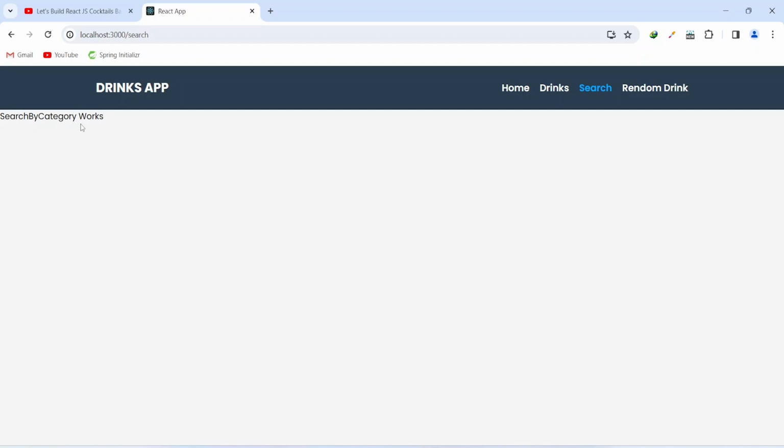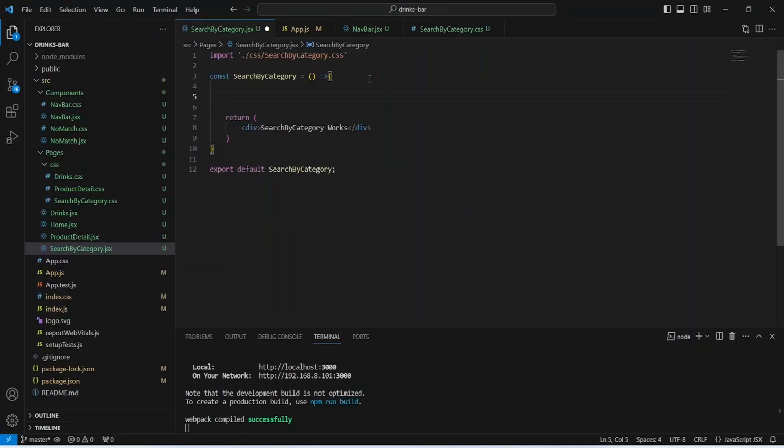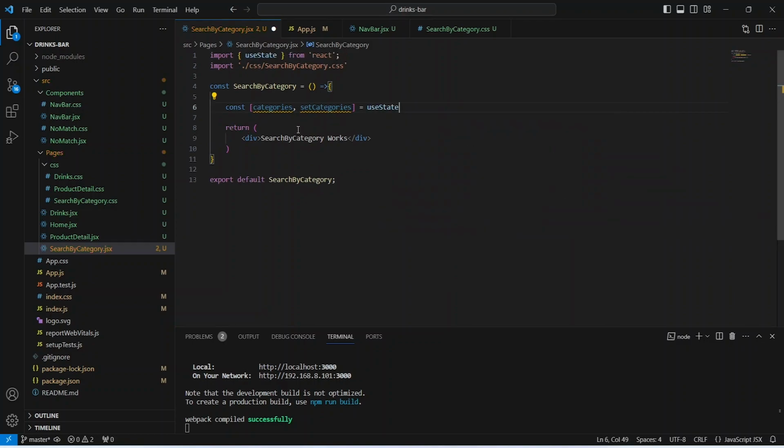Now let's go back to VS Code and let's write the code to call the API. And before calling the API, we need to create a useState to store the categories. So let's mention the constant, and we will name this categories. And to set the value in it, we will use setCategories. And after this, we need to mention useState. And in the params, let's pass the empty array.